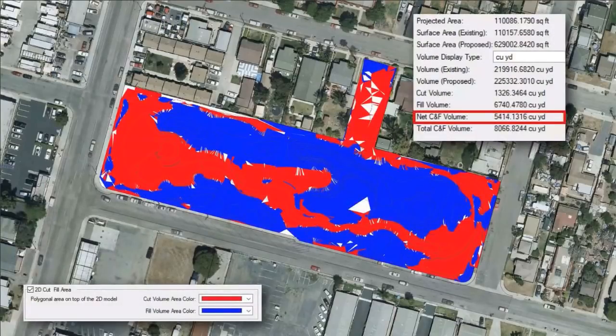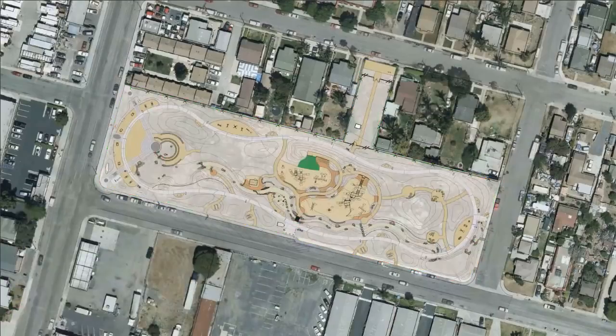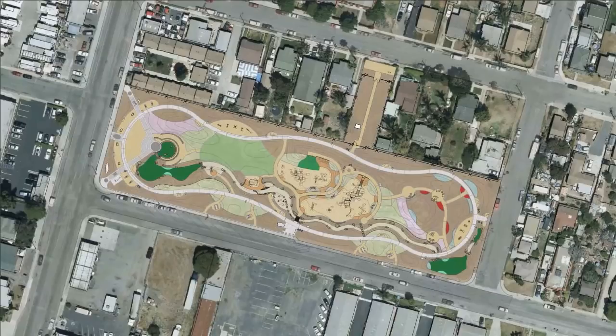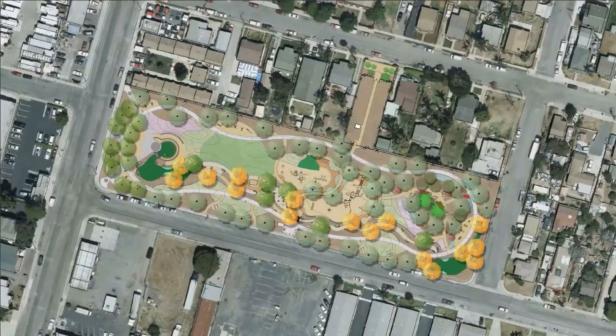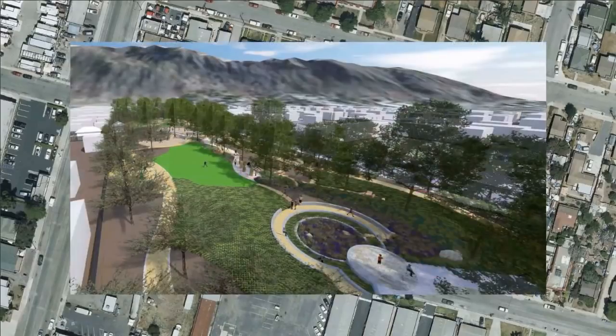Here you see a cut fill analysis, a slope analysis of the proposed design on the same parameters, showing the design with the contours, filling that out to start to get to a preliminary design. And then we were using that to get to preliminary renderings in Vectorworks. This is a rendering done in Vectorworks.